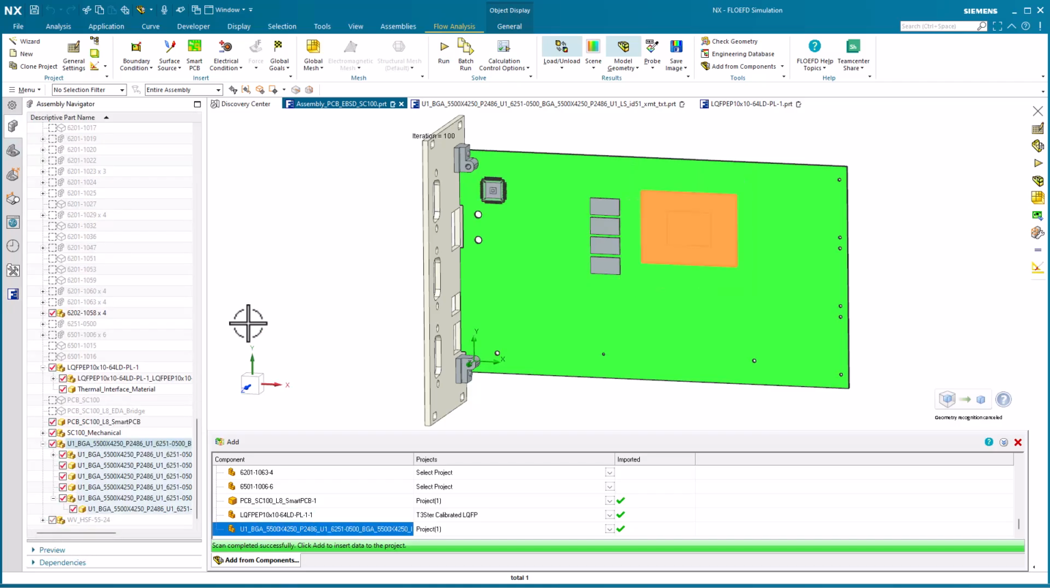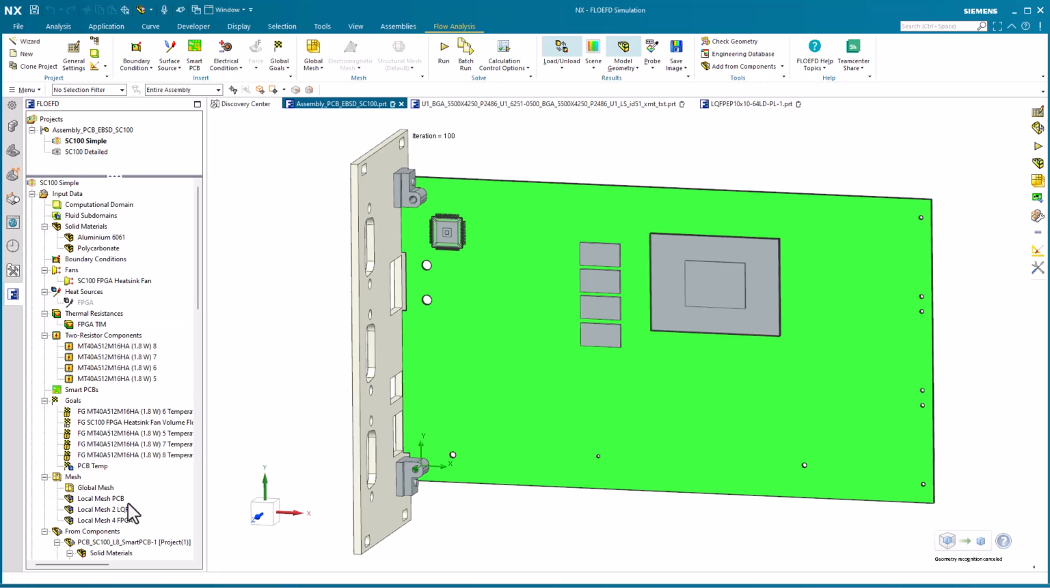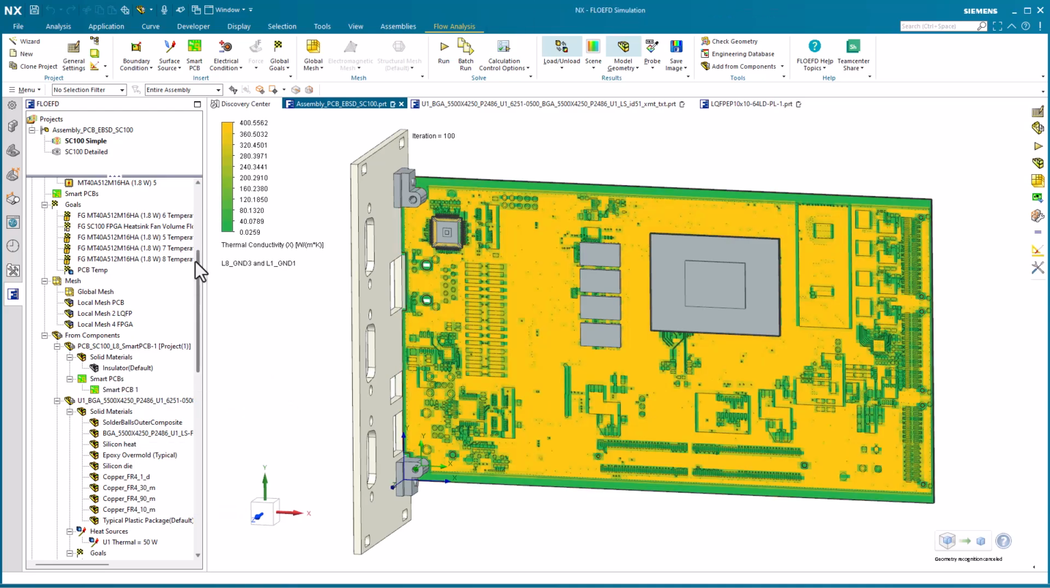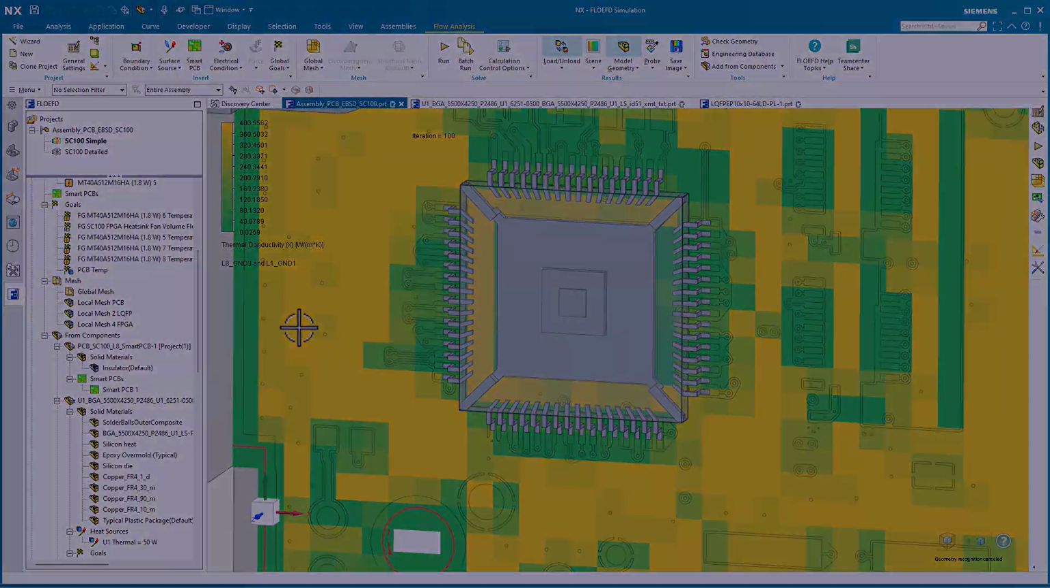We can check the imported FlowEFD features by expanding the tree and showing the PCB, for example. The thermal conductivity with the averaged approach is being used, and by zooming into the LQFP, we can see the IC is correctly sitting on the PCB pads.